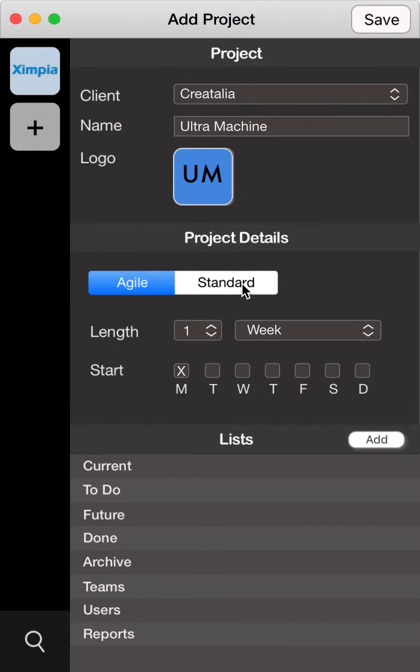You can define a standard or agile project. In case of agile, you will get the sprint management, and also you will get the list defined for the agile project. Or you can define a standard if you're just having a time tracker. So in case it's a sprint, then you have the current, to do, future, done, active.